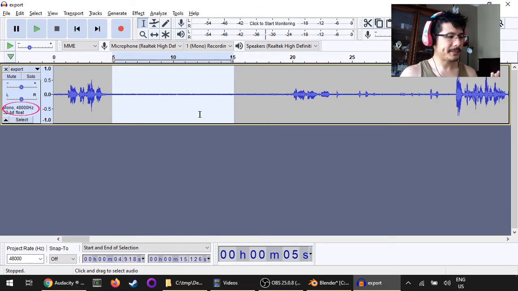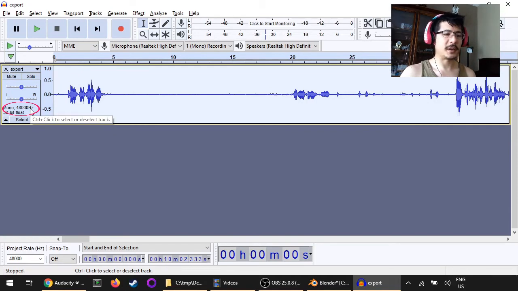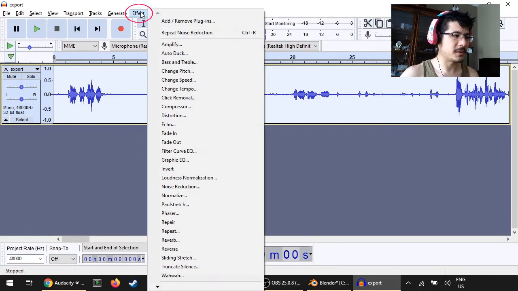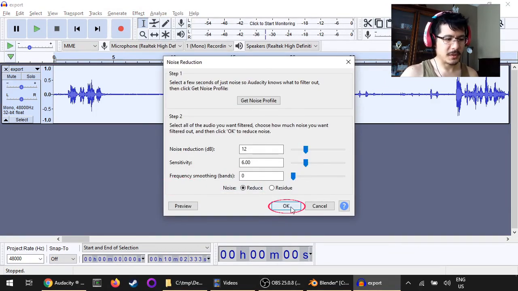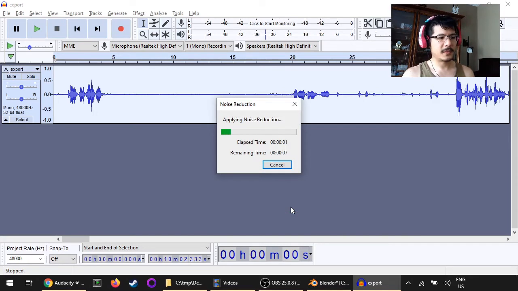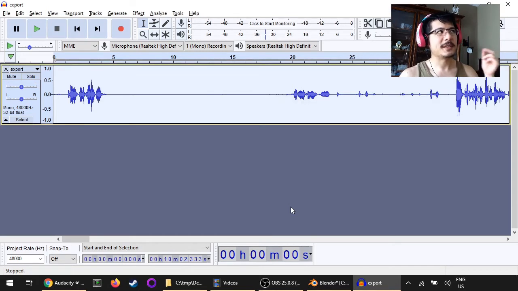Now again, we're going to click over here so that we select the entire track, and now we will apply the noise removal. So again, we go to Effect, and then Noise Reduction, and now we just click OK. And that'll take a few seconds. And one thing I've noticed when you do this is that it tends to make my voice sound a little tinny, but I'm okay with that. I'd rather it sound a little bit tinny and then less of the noise compared to anything else.